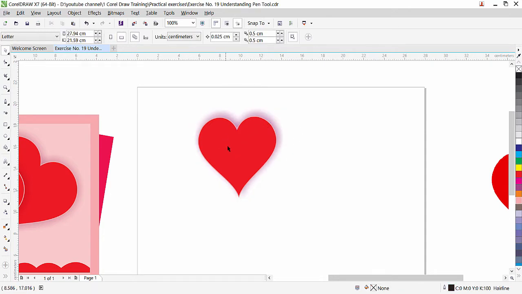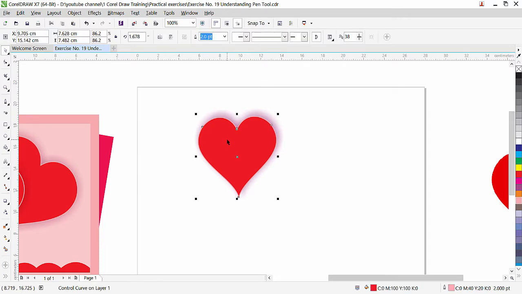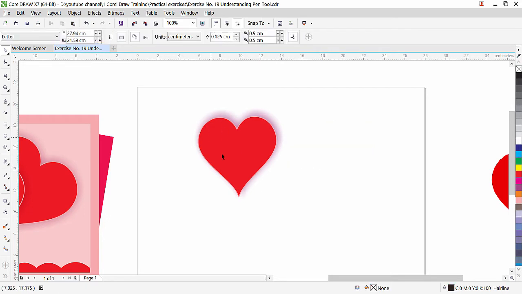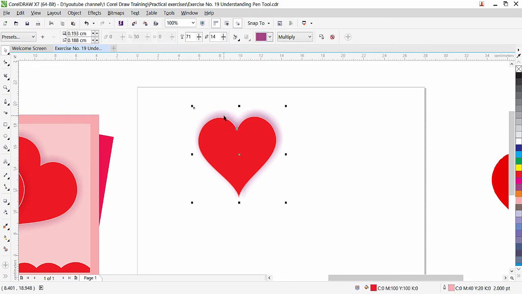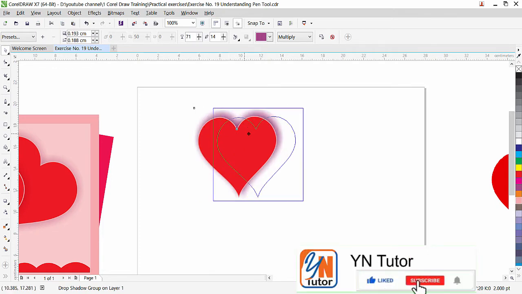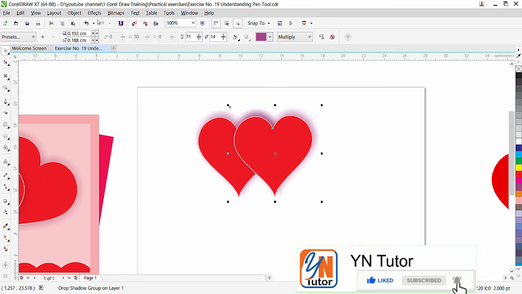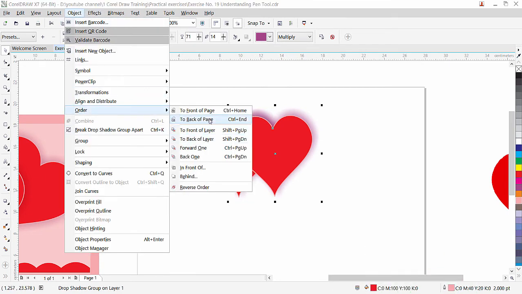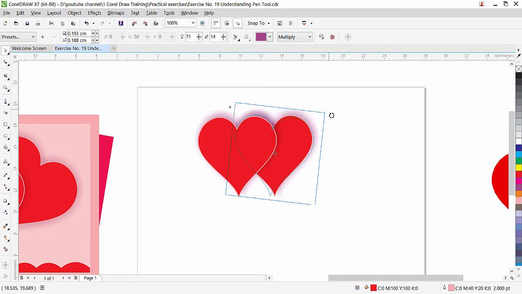Now if you want to copy, don't click in the shape inside and press plus, because drop shadow will not copy. You can see that only the shape is copied. To copy the drop shadow with the object, you need to click on the drop shadow to select the object. Click in this area and now press plus. So object is copied with the drop shadow. Click and drag, object order to back of the page. Now we can rotate.